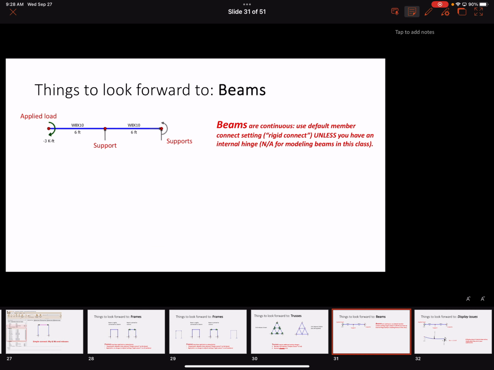All right, so now with beams. In this class, we've looked at beams that have internal hinges, right? But with regards to visual analysis, I'm not going to ask you to model that scenario. So all the beams that you will be modeling in this class will be continuous, no internal hinges. So that's nice because then you can just leave it with the default rigid connect setting, right? So that translates to a continuous behavior.